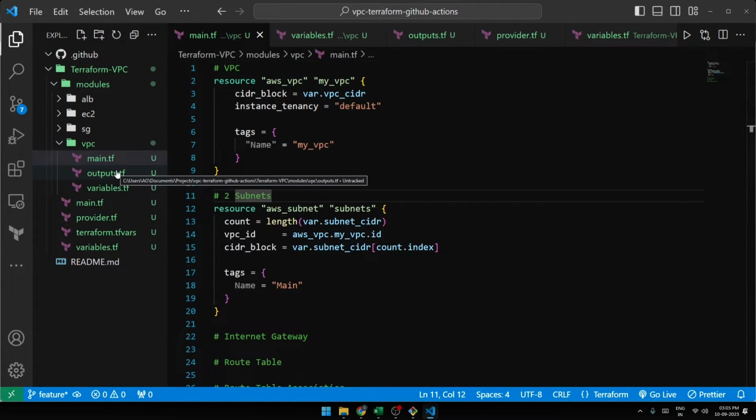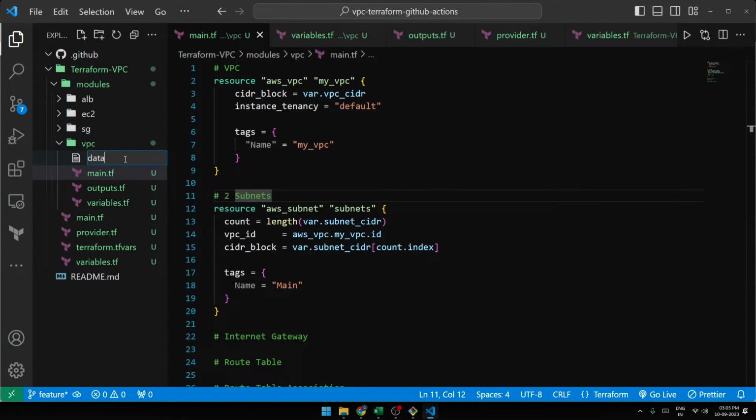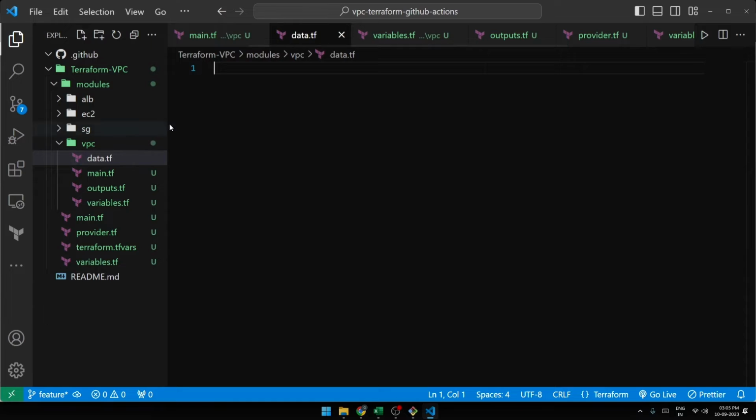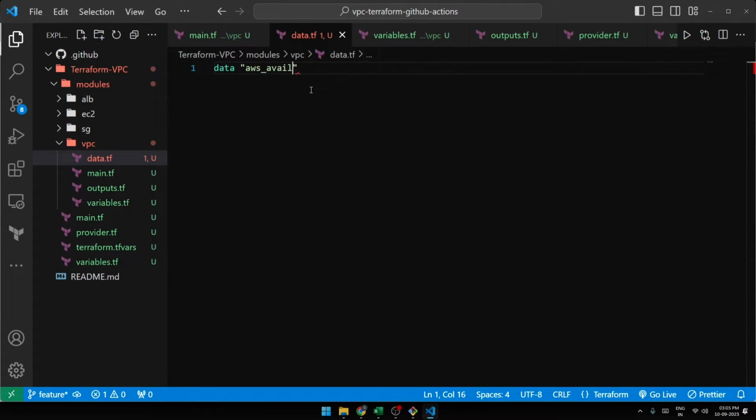Then after that we also need one more thing, since we want to create these subnets in two different availability zones. For that we need a new file, that is data.tf, wherein we'll be mentioning the data as AWS availability zones.